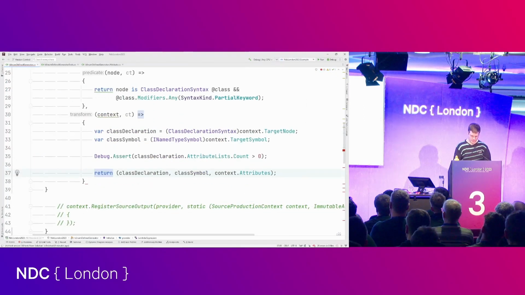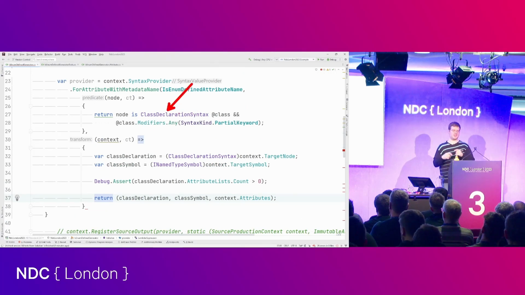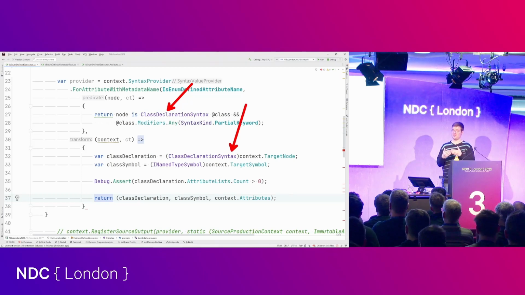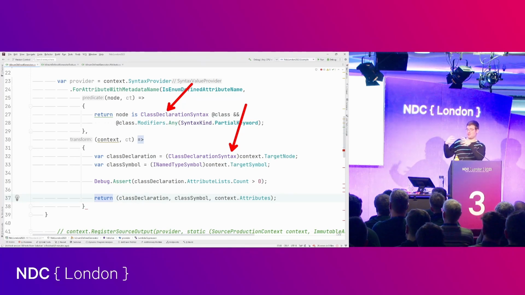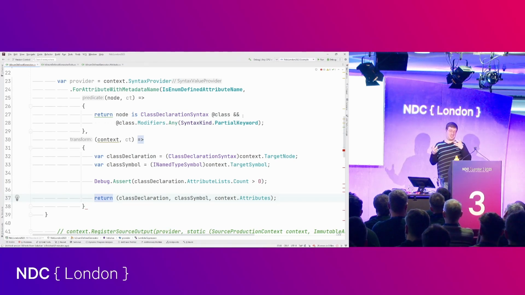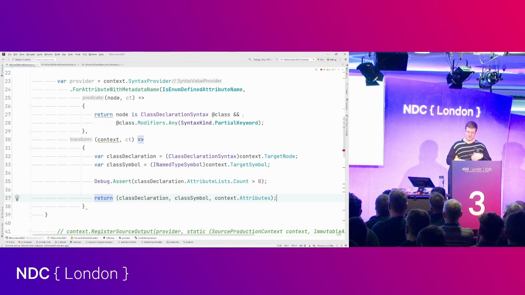So, since we checked here that this is a class declaration, we can cast this into the class declaration syntax node. If I would cast it to anything else, it would crash, and then the source generator crashed, and no sources are output. So always make sure that it's safe in generators, because when a source generator creates an error, it's not super obvious. It just doesn't work, and especially if it's a NuGet package, it's rather hard to debug. So always make sure that casting is actually safe.